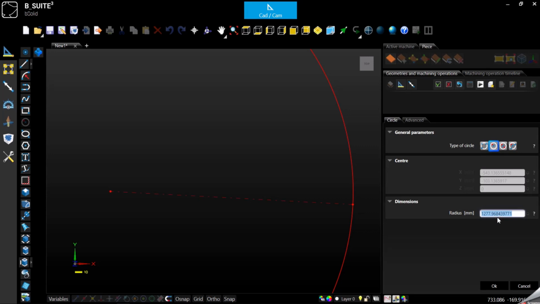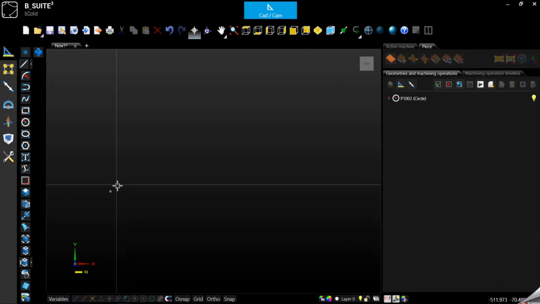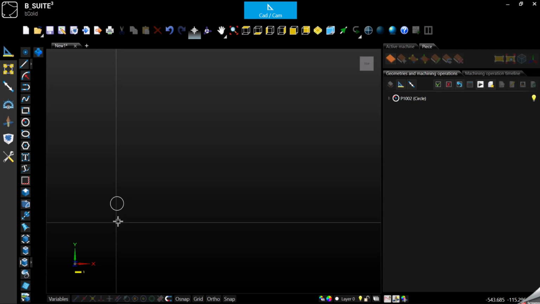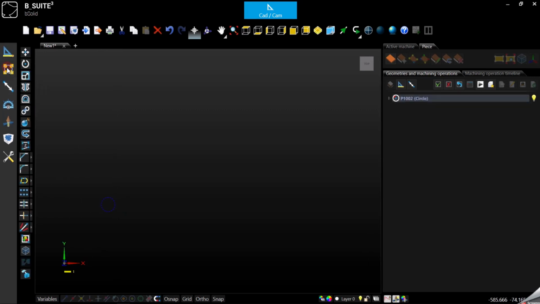So 4 millimeter as a radius, or again, whatever it is. And then we have to select it first, go in modify, and select the function.